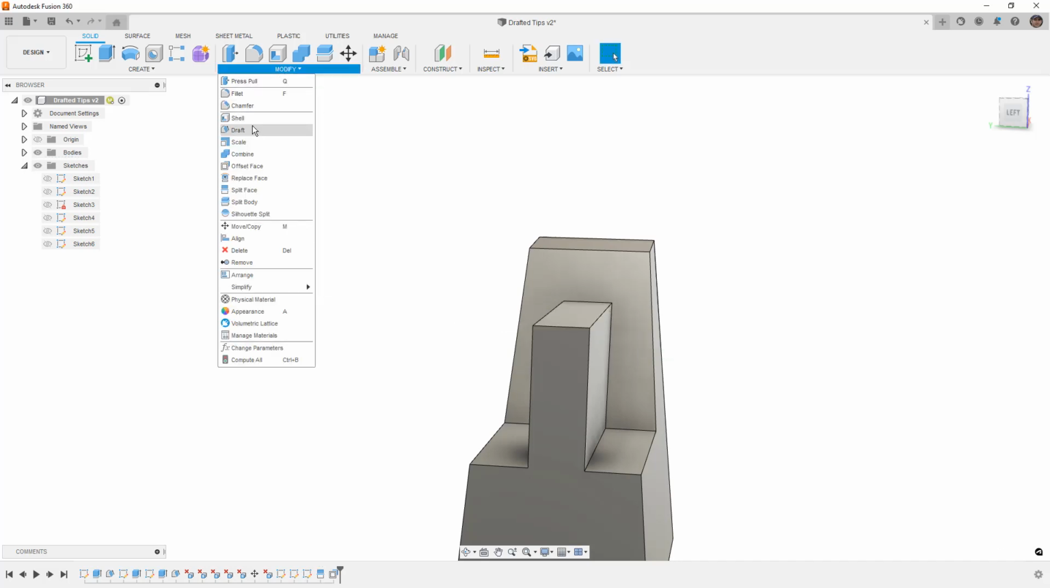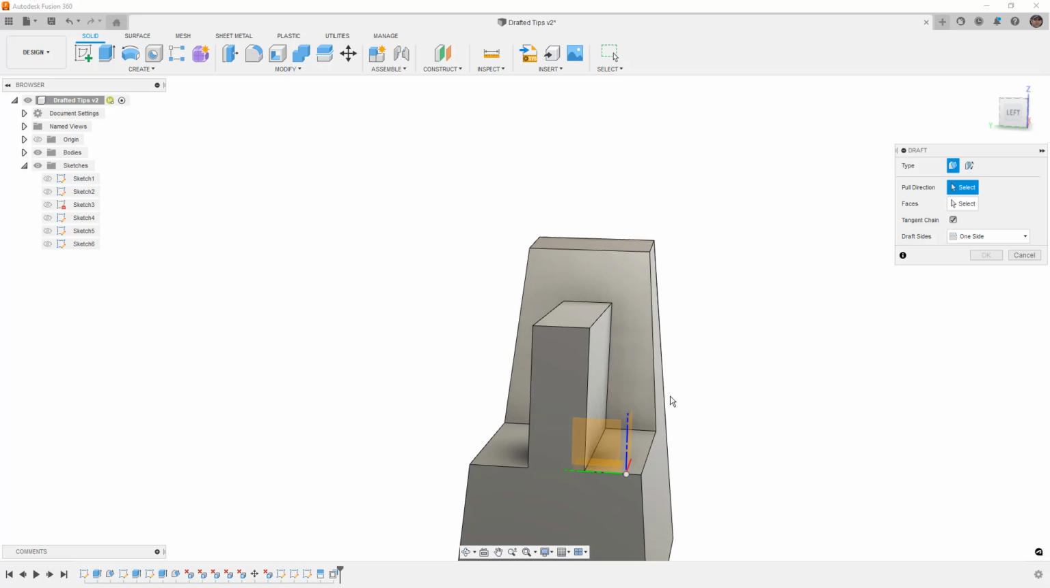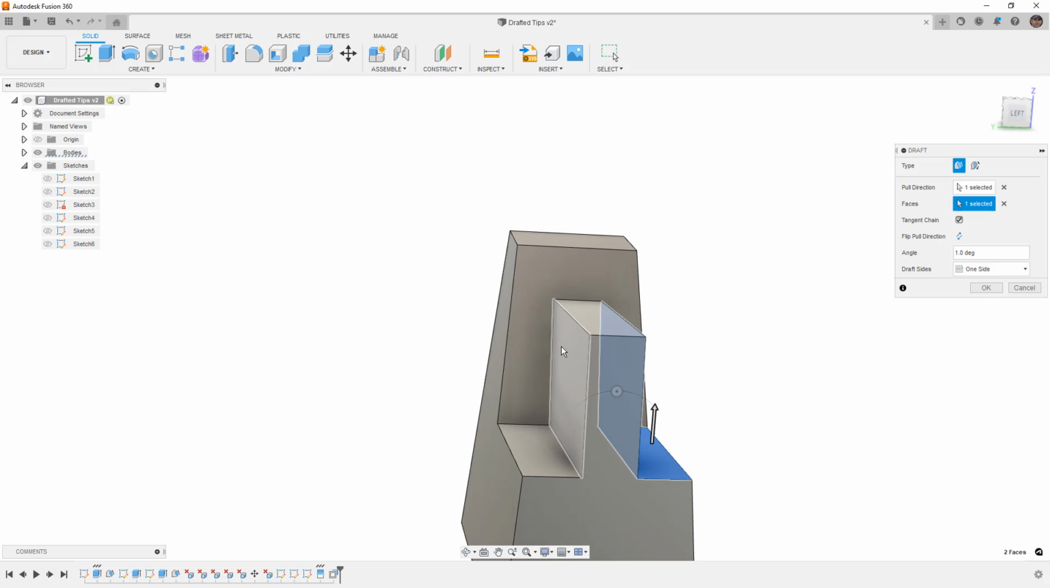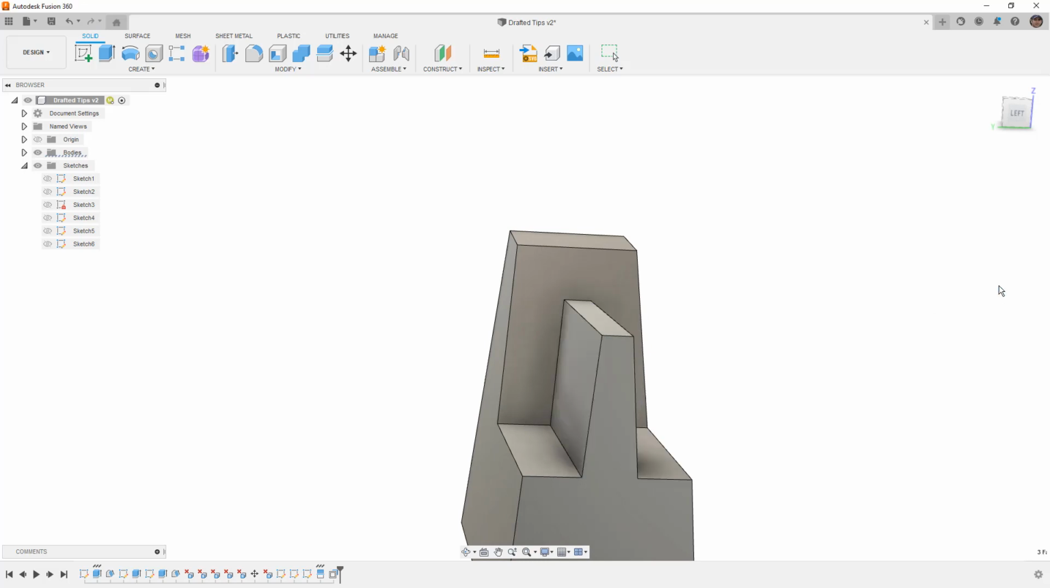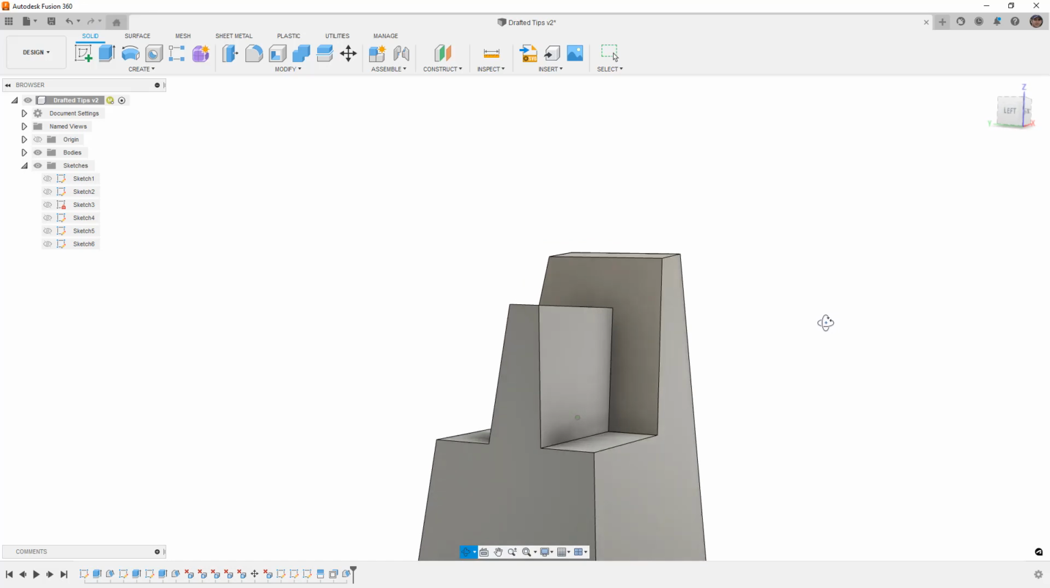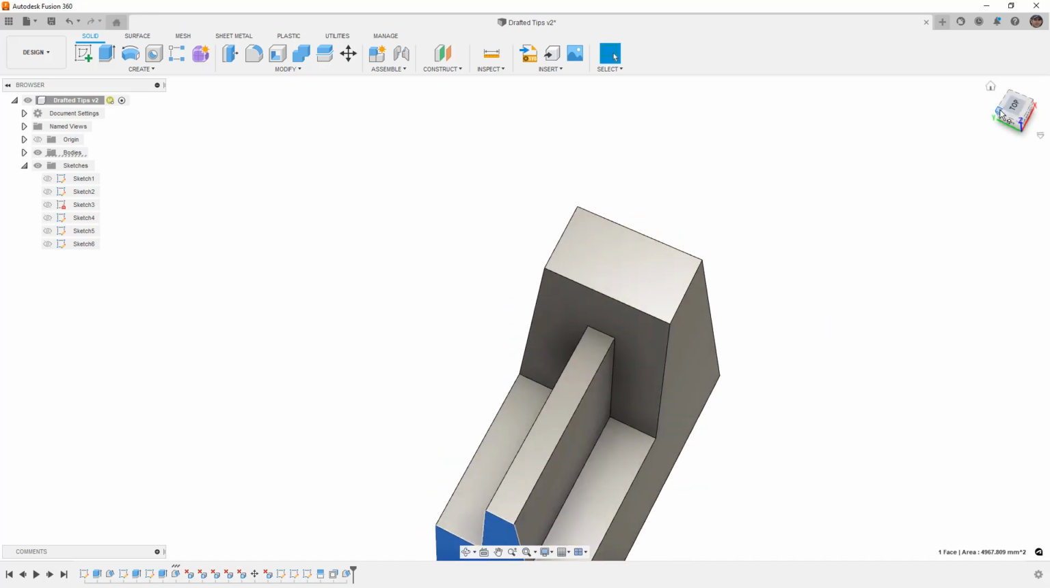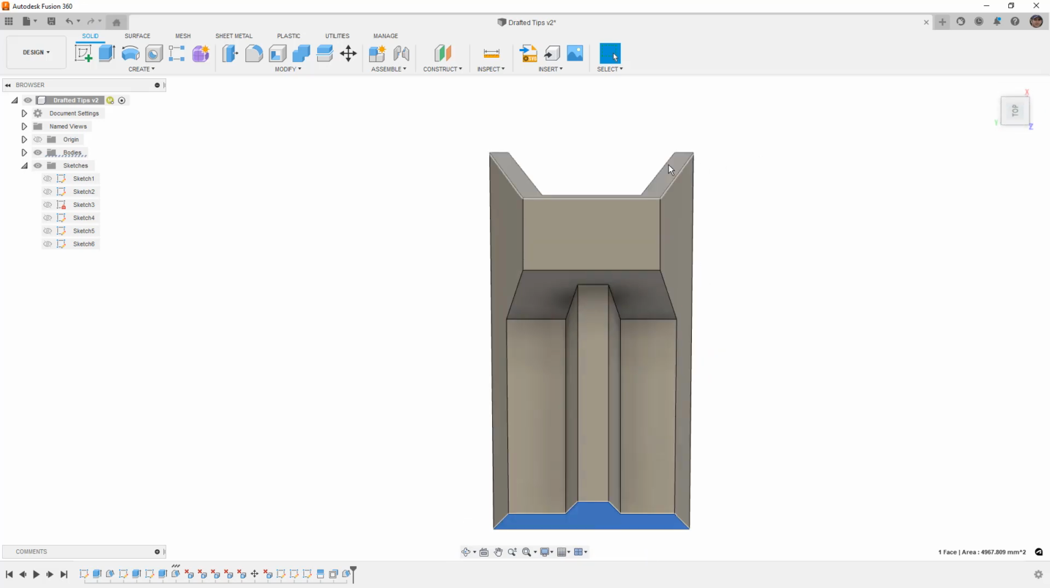We could always go back after the fact and add draft. The pull direction, I'm going to say, is from the base, and the faces are going to be these two outside faces. And if I want to draft them at 5 degrees, now very quickly and easily, I've matched this face here, I matched this face here, and now from the top, I have 5 degrees in either direction.